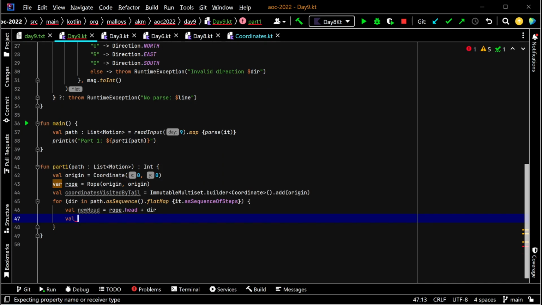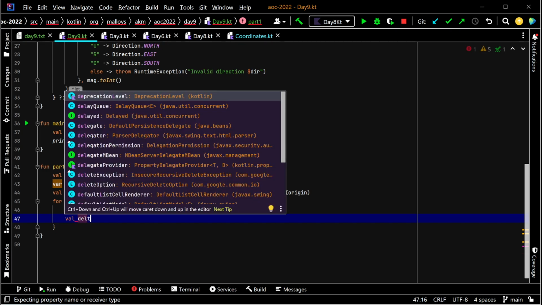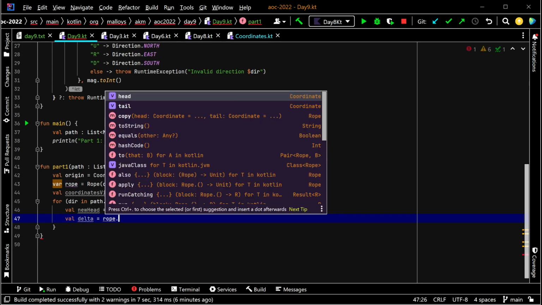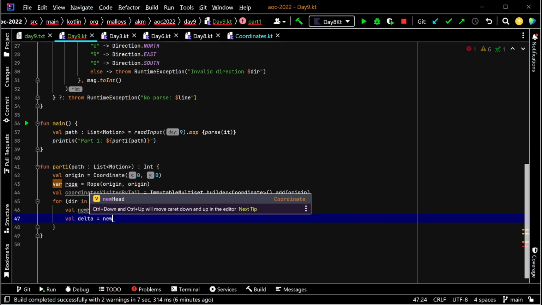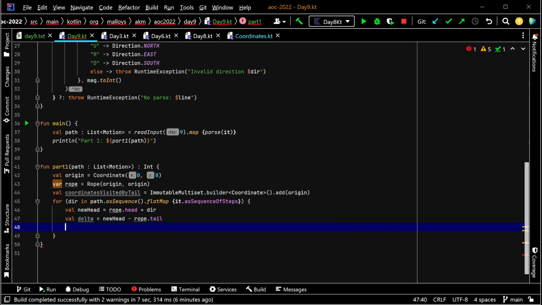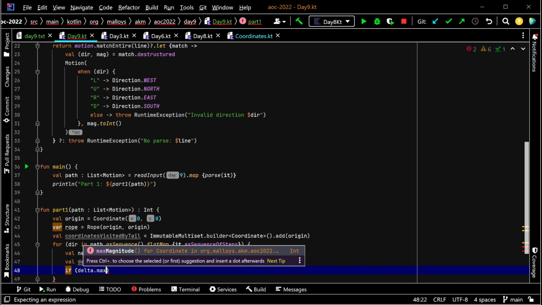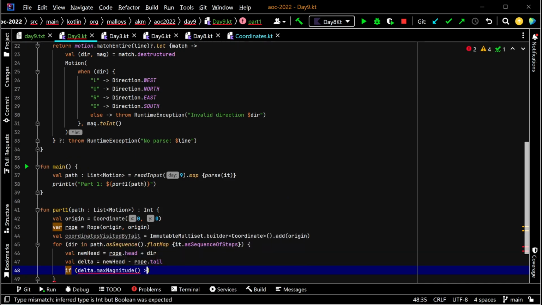Val, are we calling this a delta? Sure. Delta is, no, is new head minus rope dot tail, right? If, yeah, we did write max magnitude. Delta dot max magnitude is greater than 1.